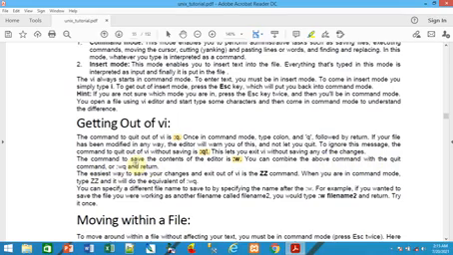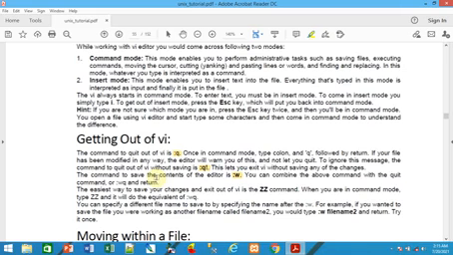The easiest and most effective way to save your changes and exit VI is the double Z command. Double Z will save the changes made to the document or text file, and then you can quit. So this is about the VI editor and some of its commands.